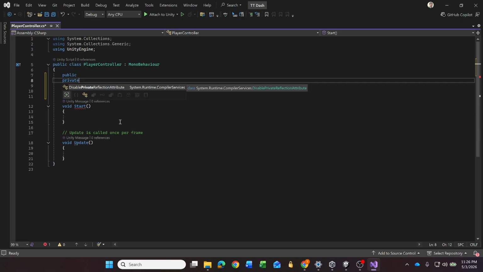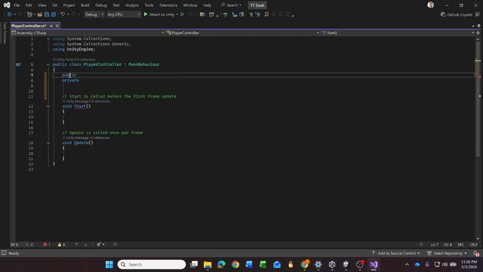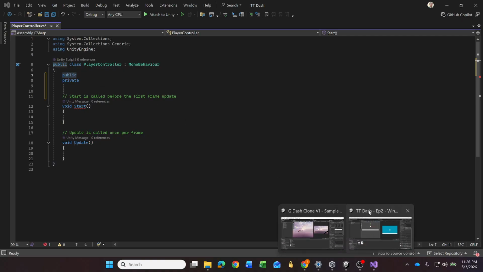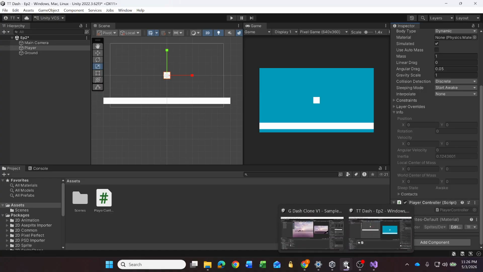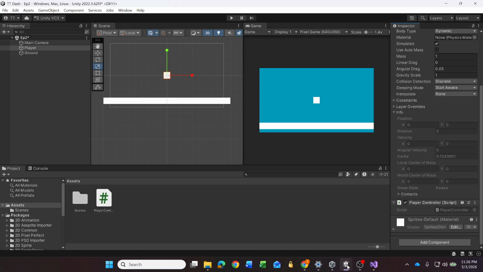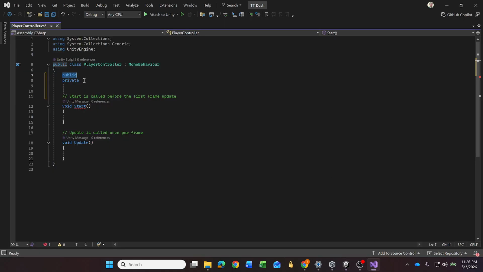Public versus private. So what this means is, when I create things public, I'll be able to modify their values in Unity. I'll be able to modify them over here. You'll see this shortly. When they're private, I can't see them or modify them in Unity. And sometimes we want to see stuff and modify it, and sometimes we don't. So we'll go back to Visual Studio here, and I'm going to keep it public for now, just so you can see what it looks like.